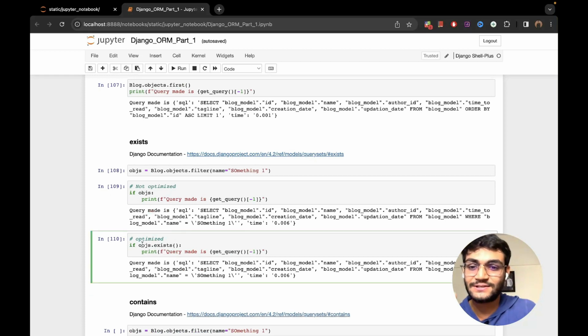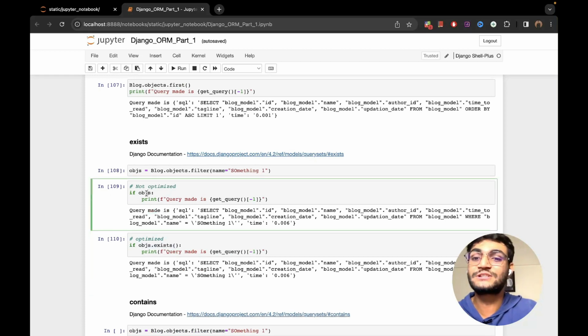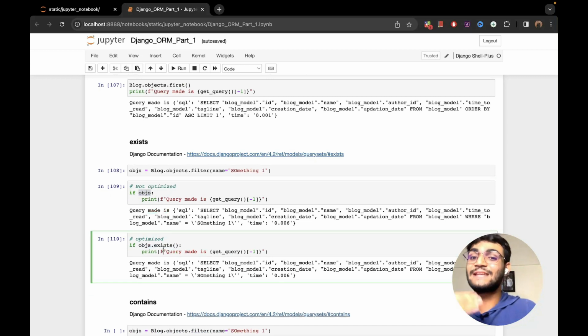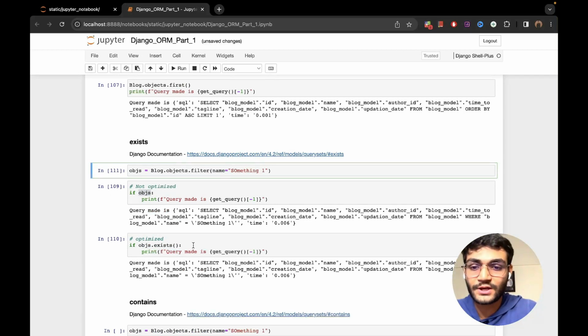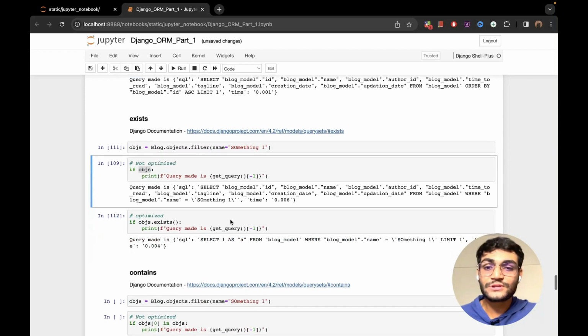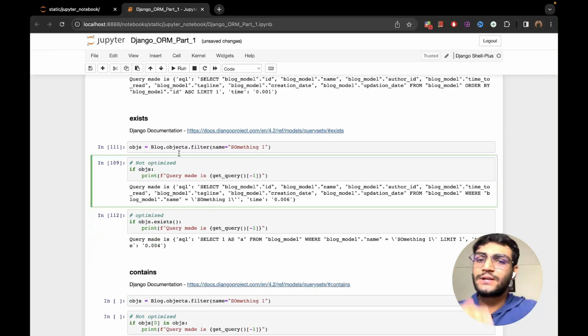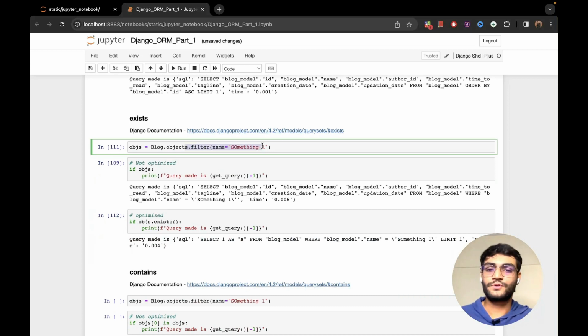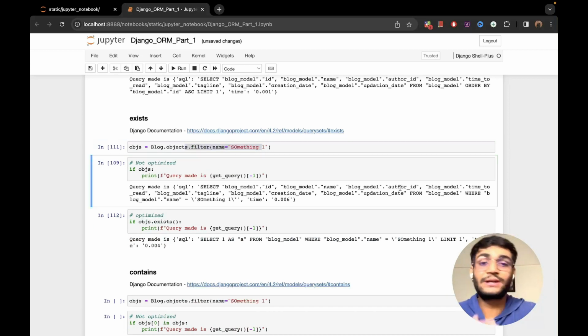If I want to test the exist again, because the object has already been cached, I will go and run it again, and now I will see. As you can see, now the query has been different. I want to only check whether this object exists or not. So why would I get the ID, name, author, and everything? I don't want that. I just want to check the exist.